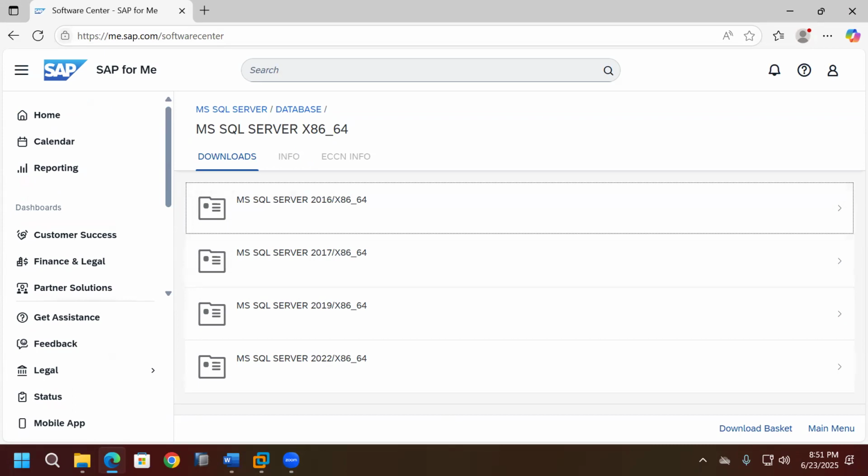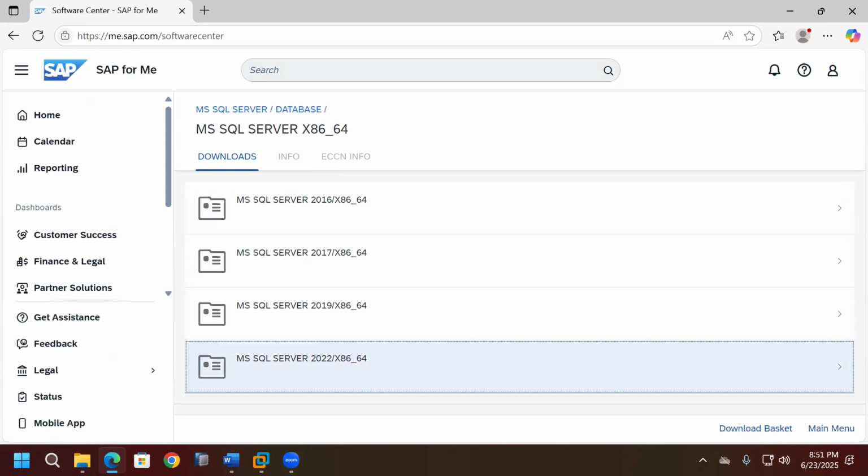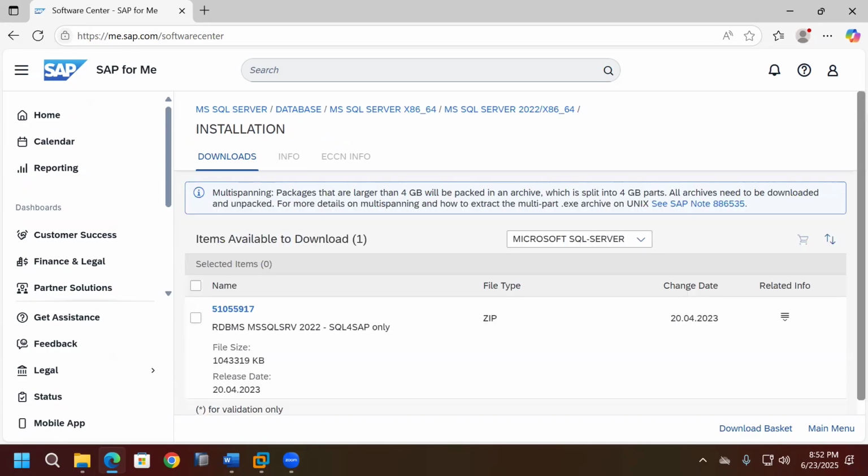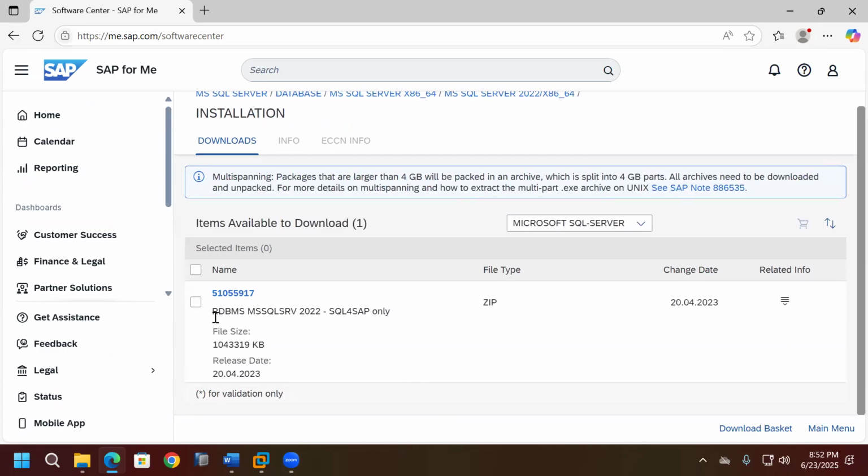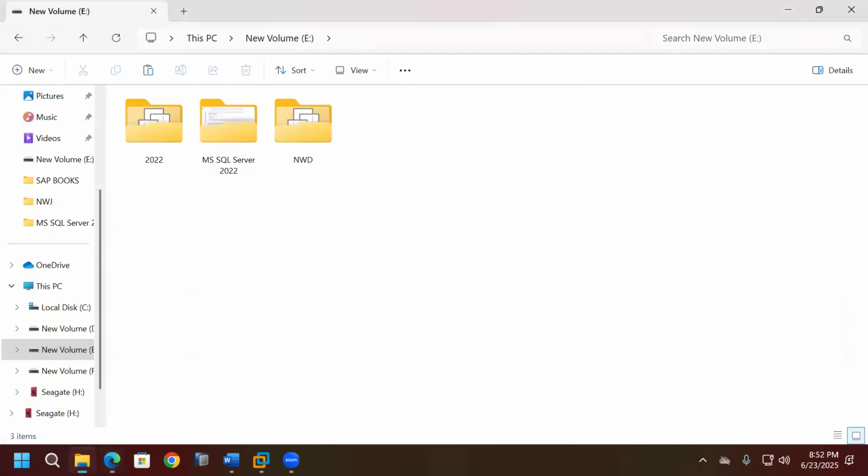You can use any version. And one more important point, the installation is the same for all versions. There is no difference. That means if you know how to install MS SQL Server 2016, you know 2017, 2019, 2020. Okay, in this training, we are using the latest version 2022. Click here and click installation. Here all of you clearly saw RDBMS MS SQL Server 2022, SQL for SAP only. SQL for SAP means this is not a full software. To use this software, you need another file. You have to download that file from Google. But I show.